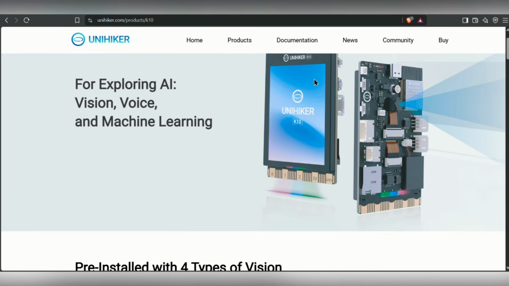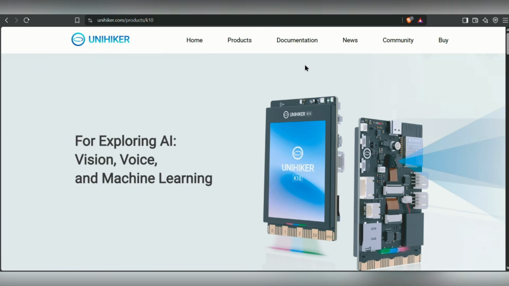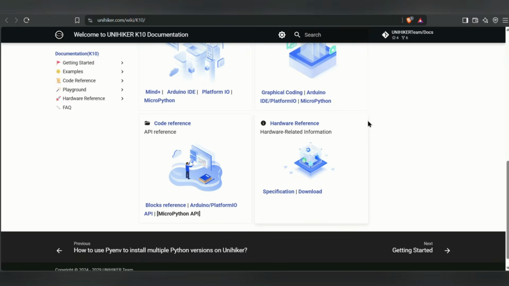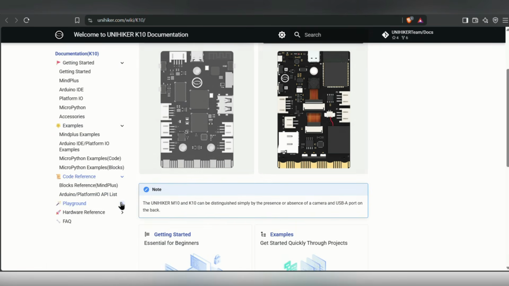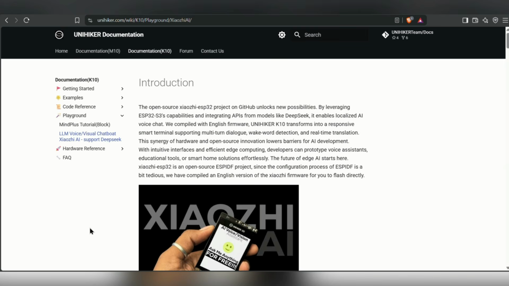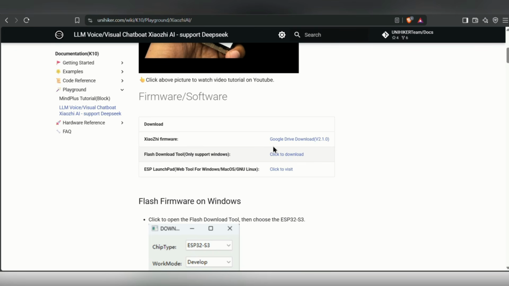Before starting the setup, I want to quickly show you the official UNIHIKER documentation. It contains tutorials, examples, and tools such as MindPlus and programming with Arduino IDE. You can also go through them if you want. But today we are going to do something a little different. We are going to connect K10 to Zauji, which allows the device to communicate with an LLM. And this is what we are going to build.